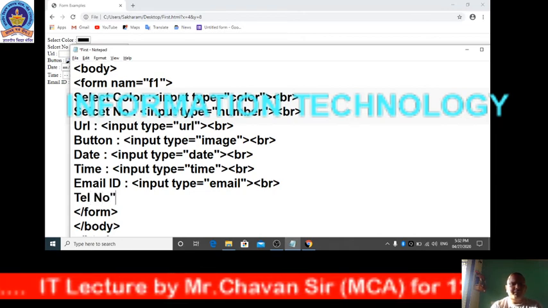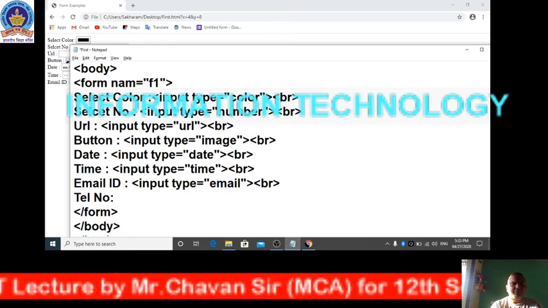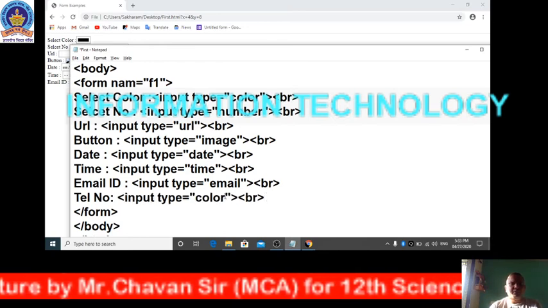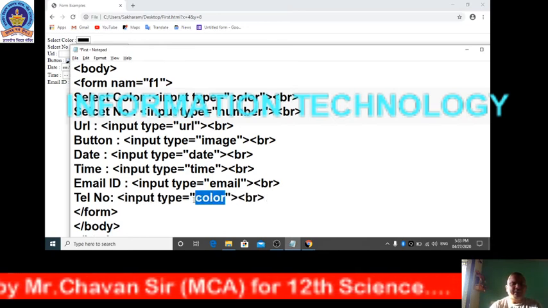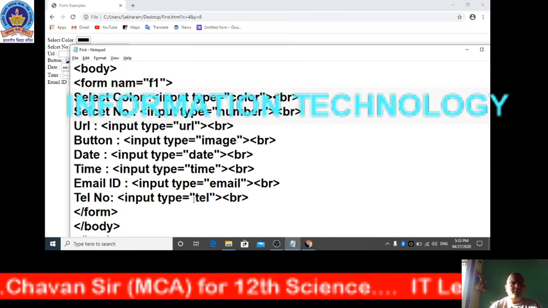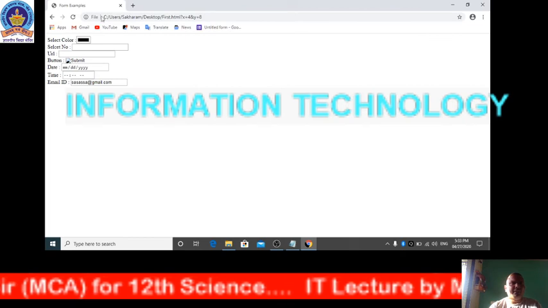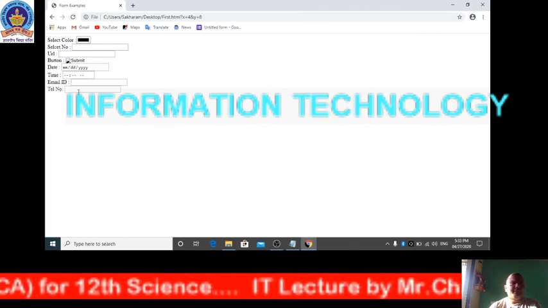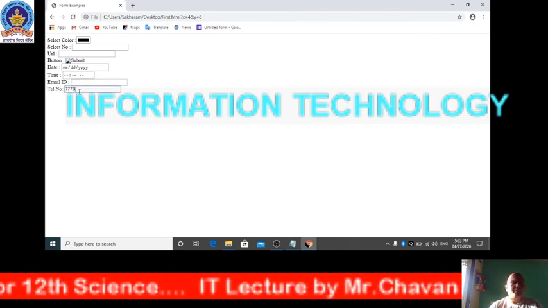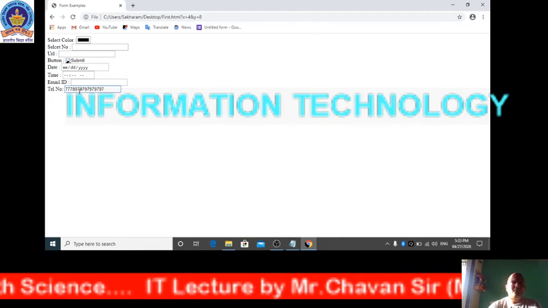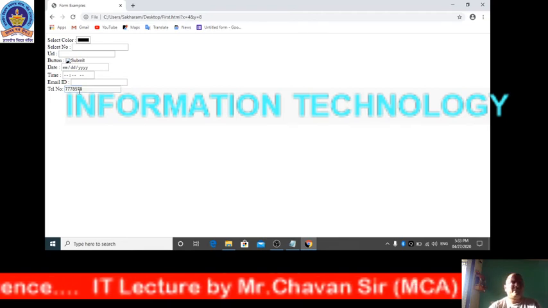Telephone number. So we can use the tag input type equal to tel. Save the changes by pressing Ctrl S and refresh the window here. So here you can accept the telephone number.